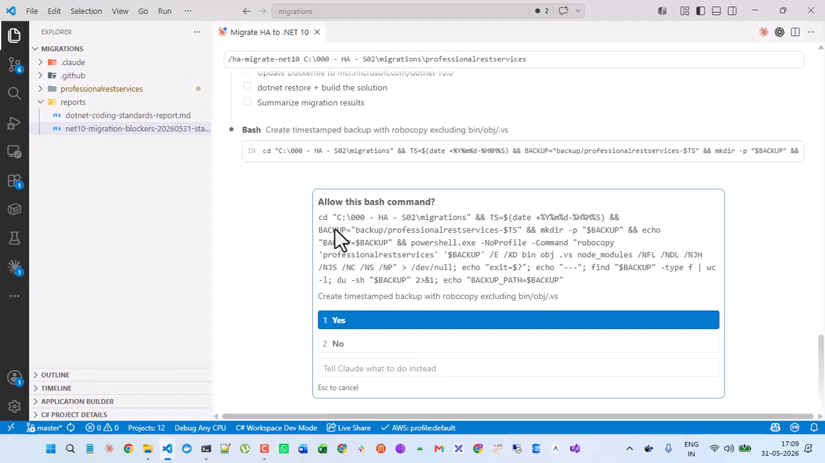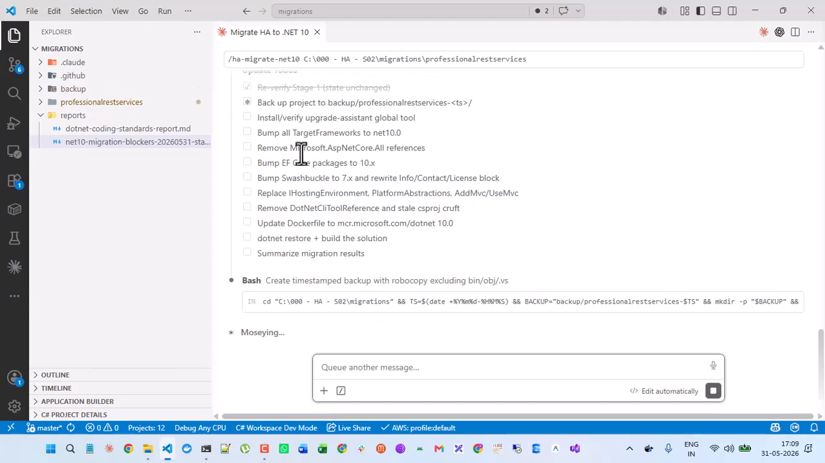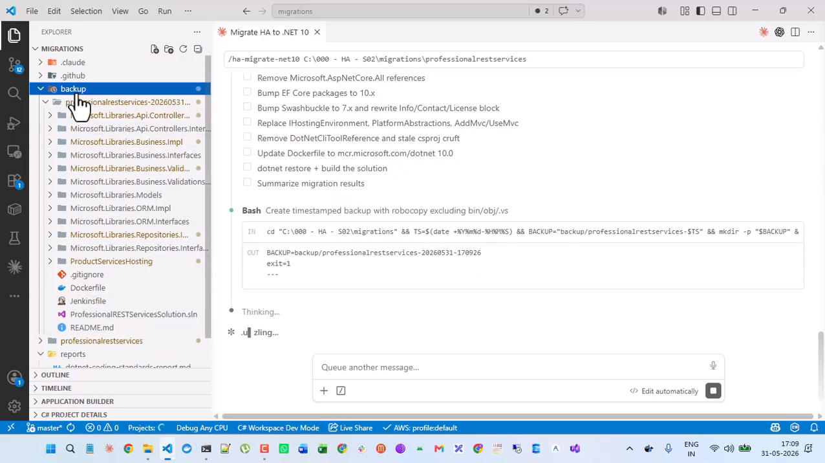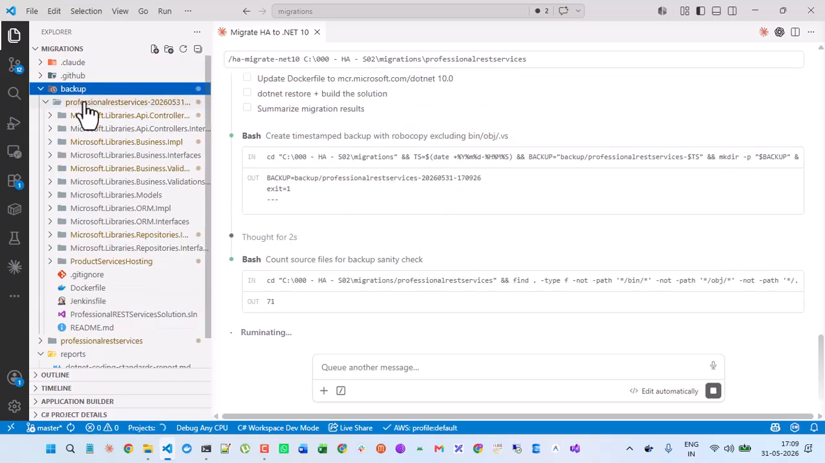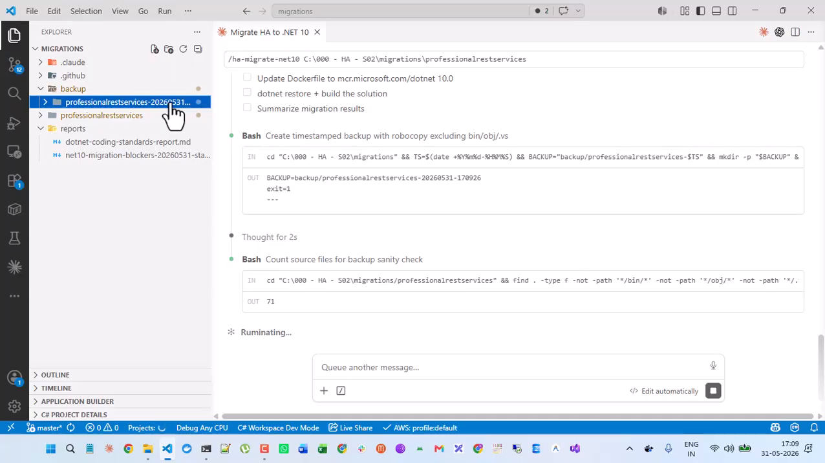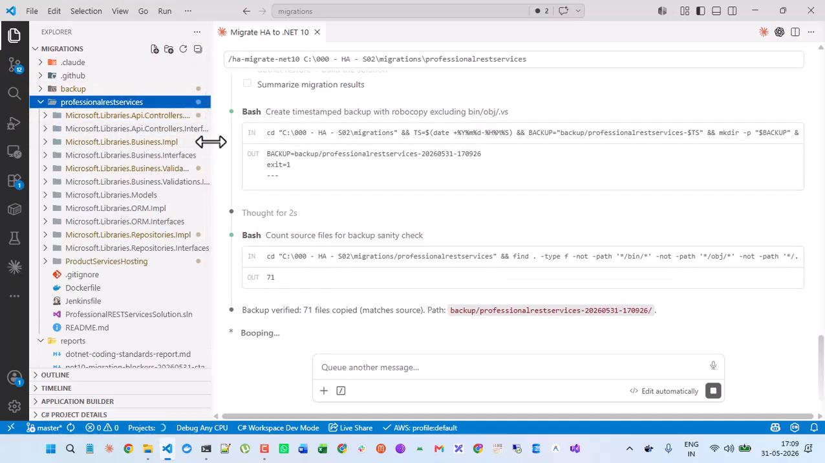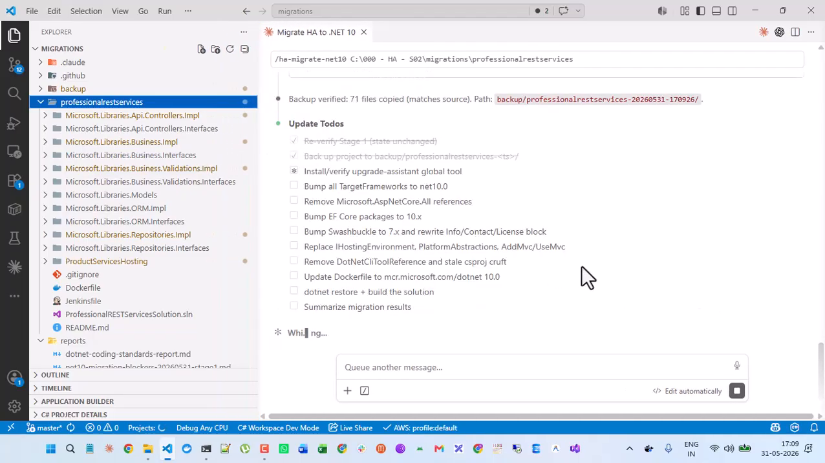Wonderful. Now it came up with the to-dos, what you are supposed to do to get this done. Now we can see the backup folder. All the code has been moved to the backup folder with appropriate directory time. And now my professional REST service is going to be rebuilt to target .NET 10.0.